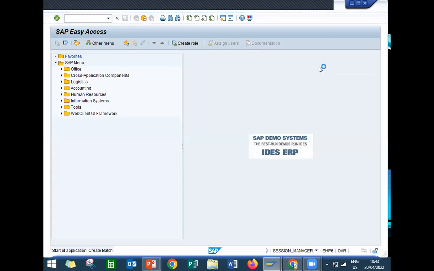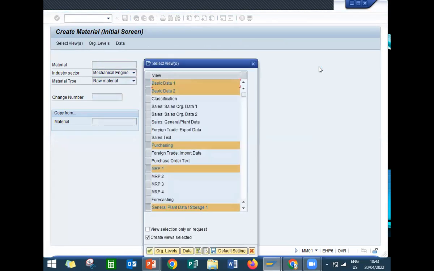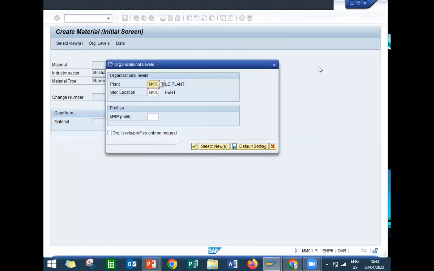Before that, let me create a material. Before creating a batch, let me create a material. Go to MM01. Mechanical engineering raw materials. Press enter. Here my plant is 1111. My storage location is 1111. Press enter.